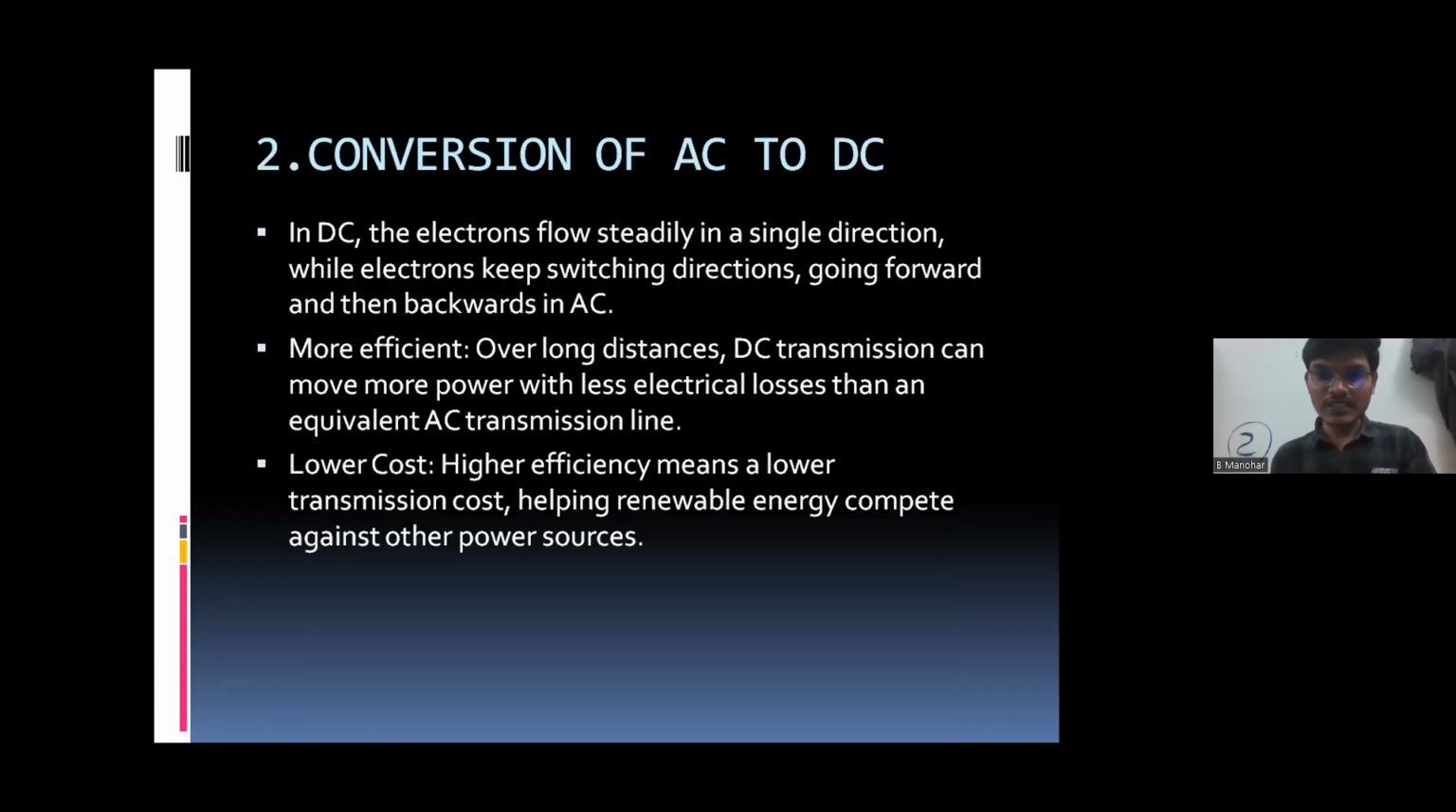And my second project is the conversion of AC to DC. Power supplies are of two types. One is AC power supply and another one is DC power supply. AC power supply is the result of AC voltage and AC current. At the same time, DC power supply is the result of DC voltage and DC current. In AC power supply, electrons flow in a to-and-fro motion, whereas in DC supply, electrons flow in only one direction. Therefore, DC power supply is also called unidirectional.